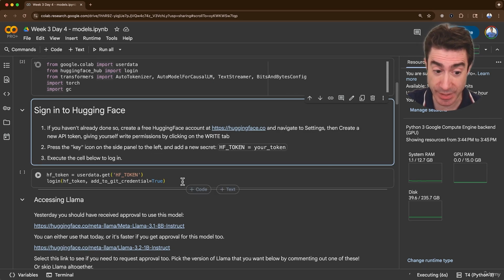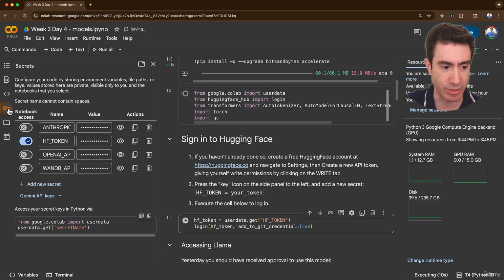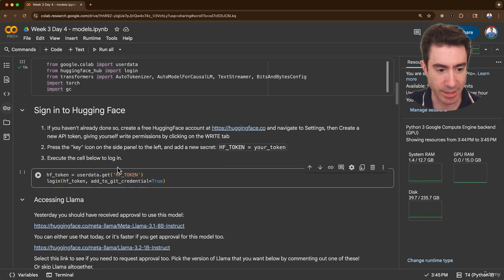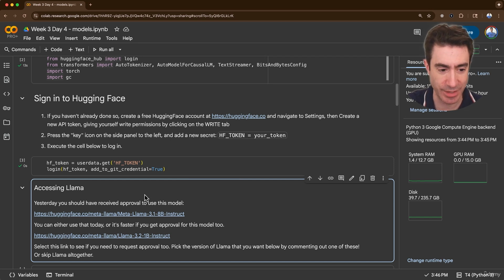Then we import a few packages that we need, and then we're going to sign into Hugging Face. But remember, you need to go to the key here. You need to turn this on, or it'll prompt you if you don't, which is fine. You can just say yes, and then come here, run this so that you log into Hugging Face.